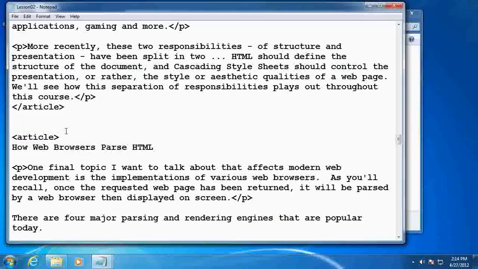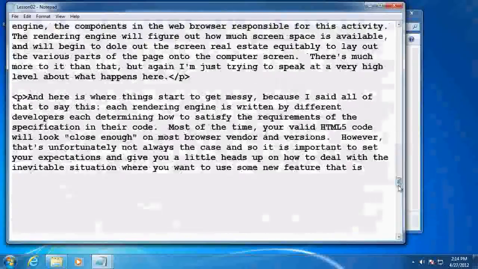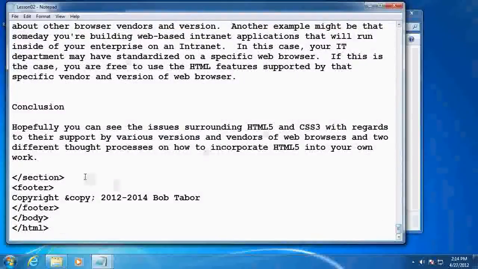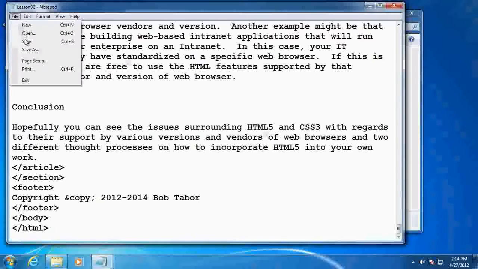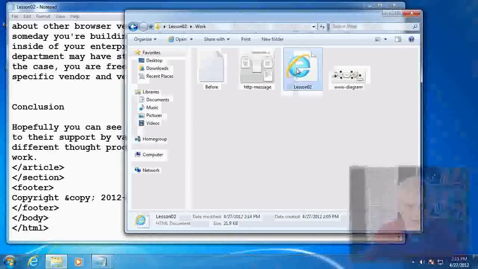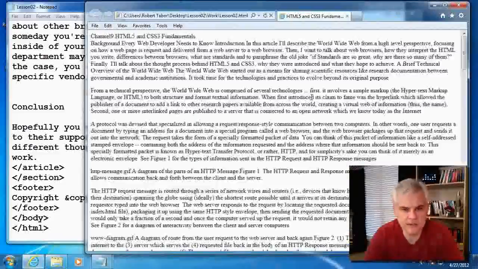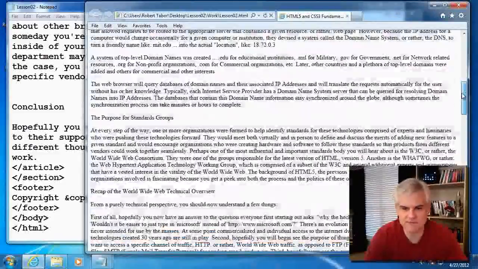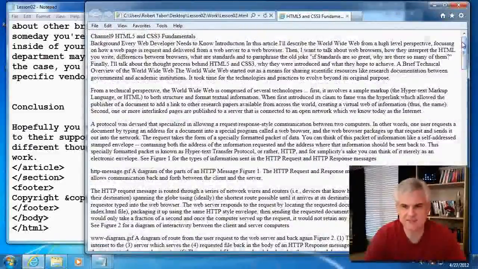Don't need that anymore. And I'm going to go to the very end of the document, and right here before the end of the section, I'm going to type in /article so I can completely enclose it. Great. I'm going to save all my work, and now let's just open her up in Internet Explorer and see what we have. And you're going to say to yourself, boy, this doesn't look any different than before. That's correct. At this point, we're not styling any of these tags.